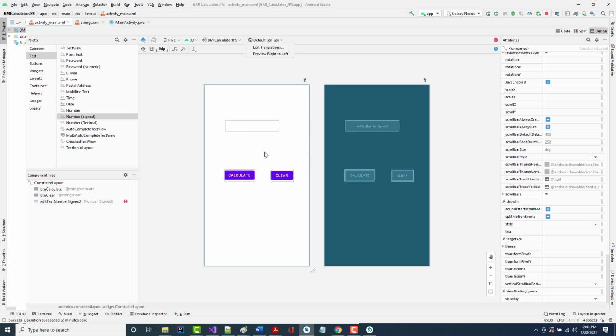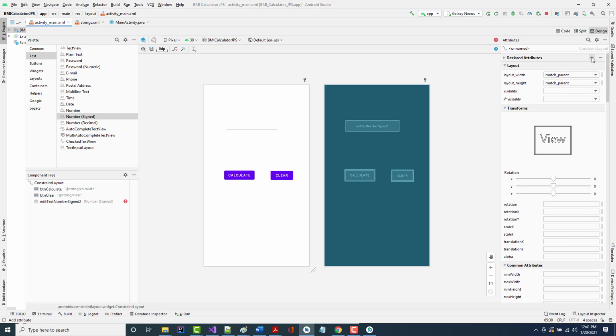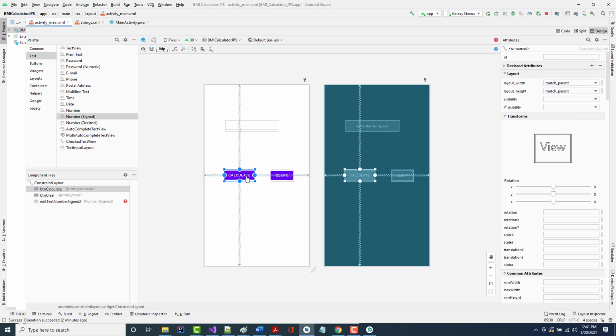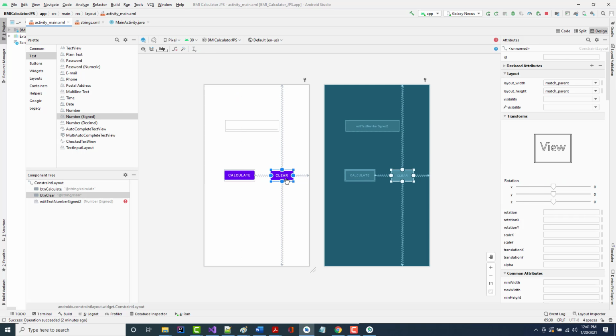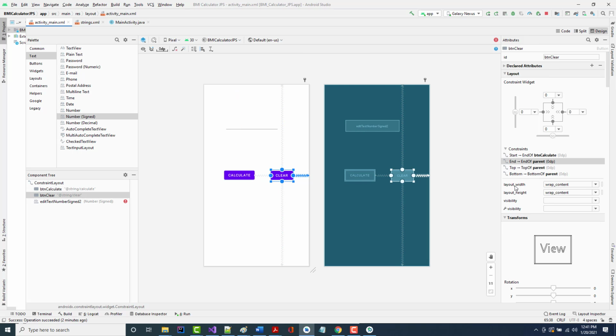All right. Okay. So you come in here again. This is where the stuff draws. This over here is your attributes area. So if I click on the button, for example, these are all of the attributes for that button. And right now, it is button calculate. This one is button clear. It doesn't have too many things set up for it.